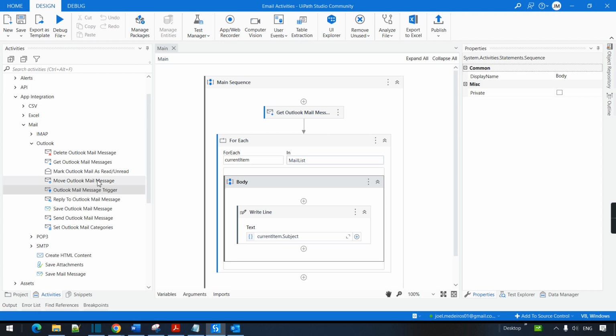We can use this Outlook mail trigger here to keep watching our mailbox, and whenever we meet a specific condition, let's say we receive a mail with a specific subject, we can trigger our automation to start working with this activity here. We can reply to emails, we can save the emails, we can, of course, send out emails, and also set the Outlook mail category.